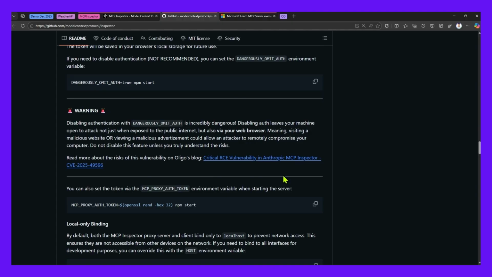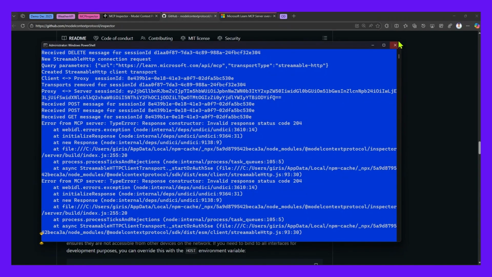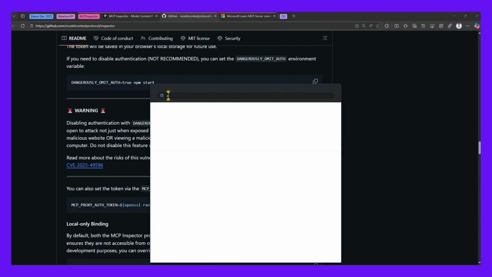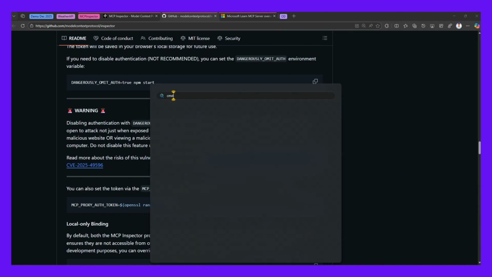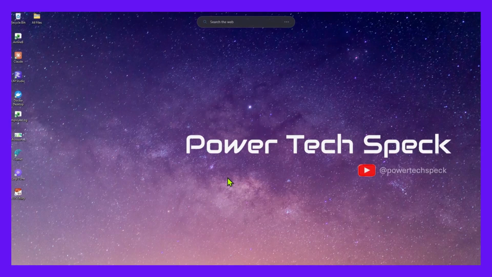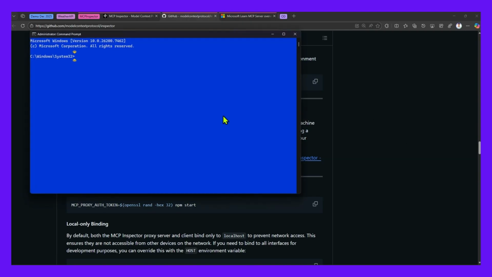All right, to start with, let me go into the command prompt. So let me close this application. So let me go into the command prompt. I'll just type in cmd and I'll run as an administrator. So this is the command prompt. And here I will be running an npx command. So that's a node package runner that basically executes the Node.js command.